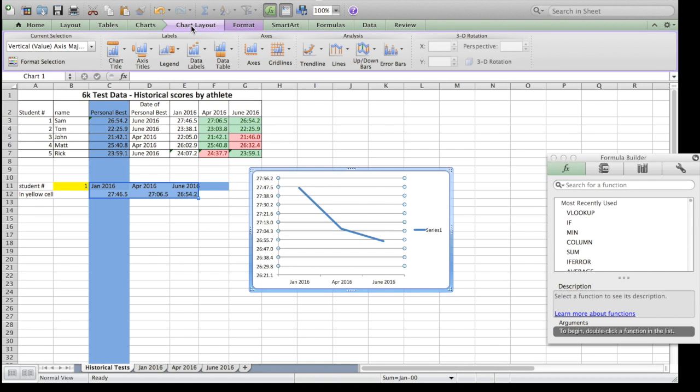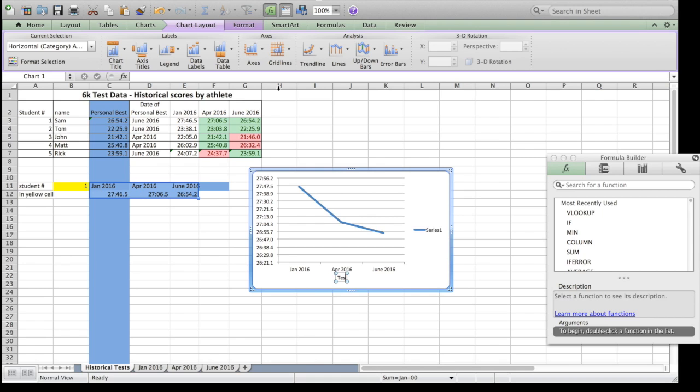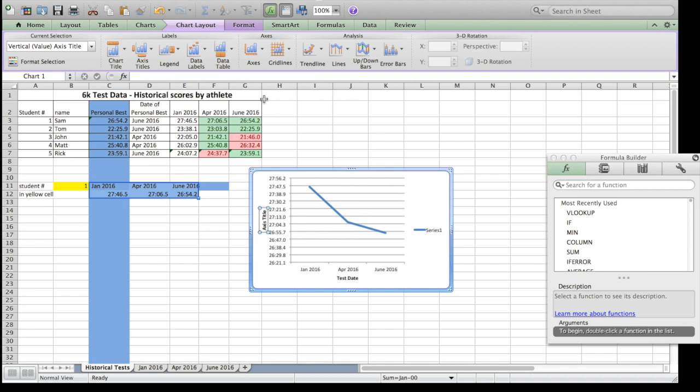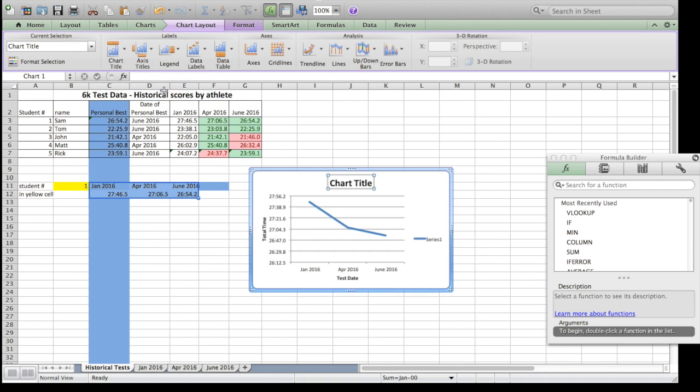I can add in my chart title. So my axis on the horizontal is going to be my test date. On the vertical axis is my total time. My chart title, historical scores by athlete, and I'm going to remove my legend.